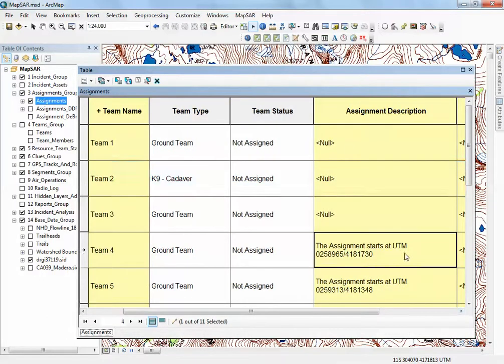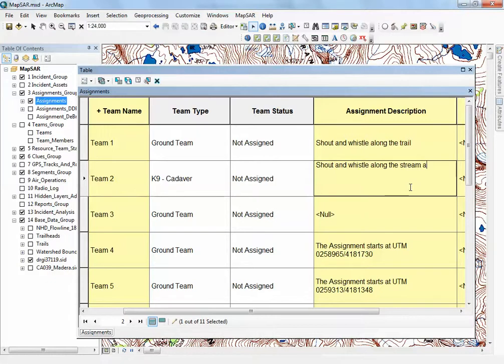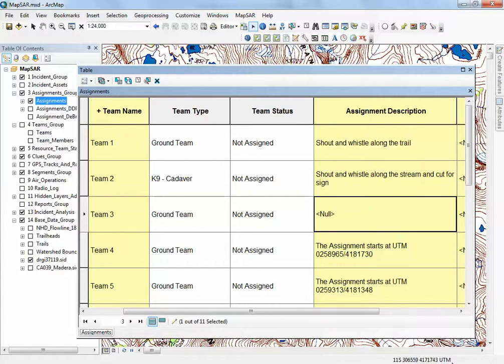Assignment description. So here's a good, interesting assignment description. At least it tells you where it starts. You can put anything in here you wish about the assignment. So, shout and whistle along the trail, if I could type. And maybe these guys need a shout and whistle along the stream, and cut for sign. So you can put anything you wish in here about the assignment itself.